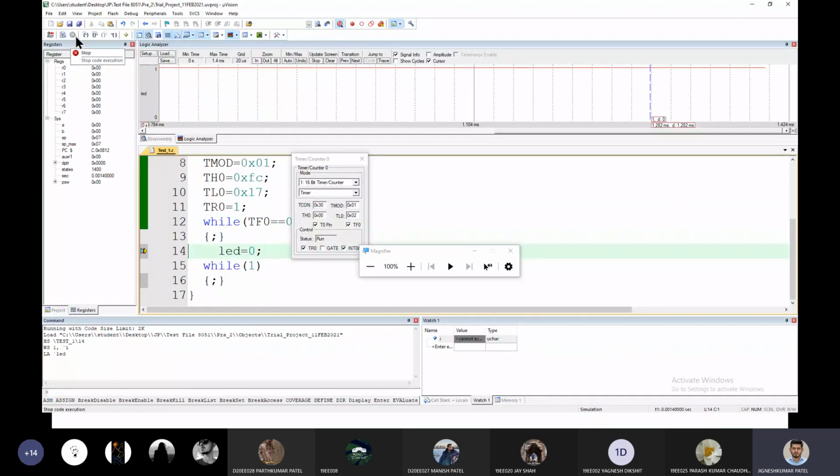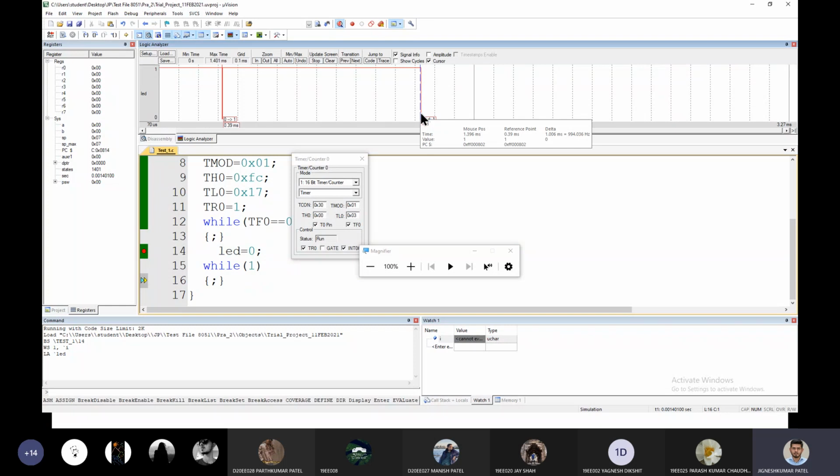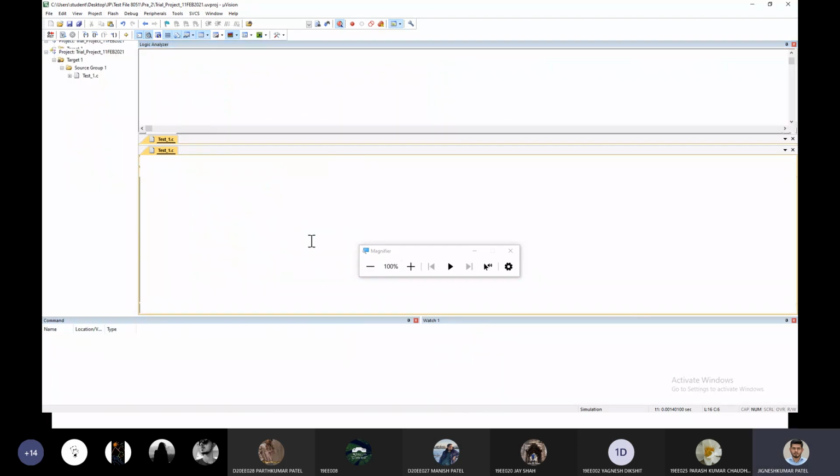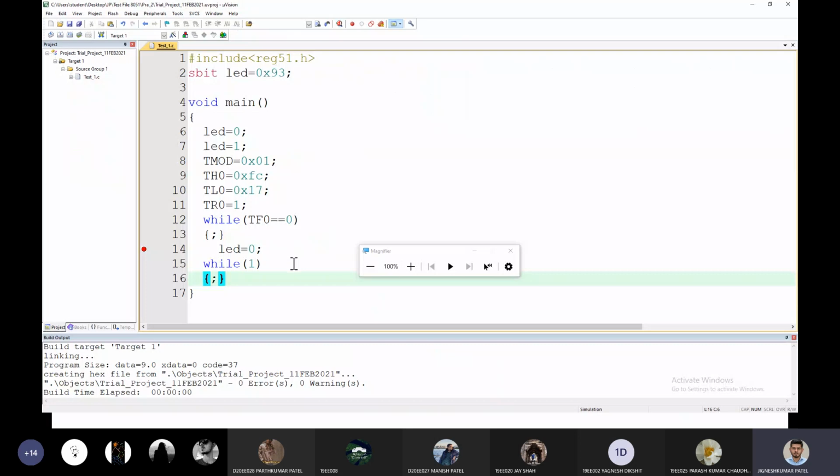I have run this code one more time, and now let's check what happens from here to here. What is the time now? You can see exactly it is 1.01. So that kind of 1 microsecond error can be generated, but otherwise this is the correct output. 1 millisecond is represented as 1000 microseconds. So you can see I have generated the correct delay, but still this is not the correct program.